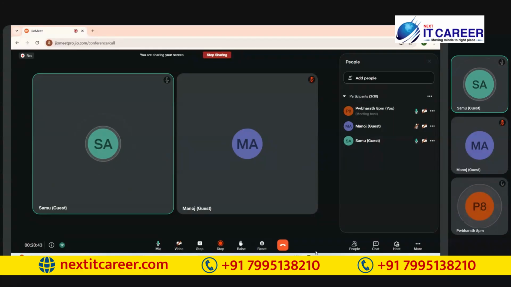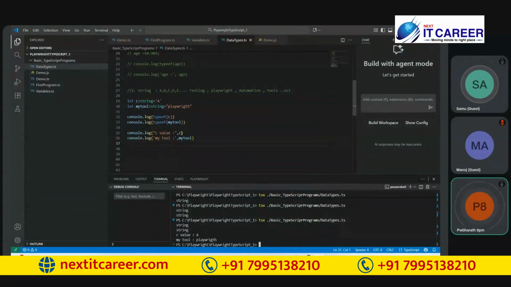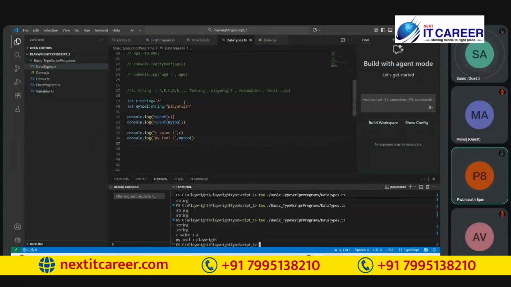Thank you. So see this, when you are supposed to print those values, like this we can. And also, when you are supposed to define a string variable in TypeScript, we can define it by using a single quote or double quote. By using a single quote or double quote. And one more thing.